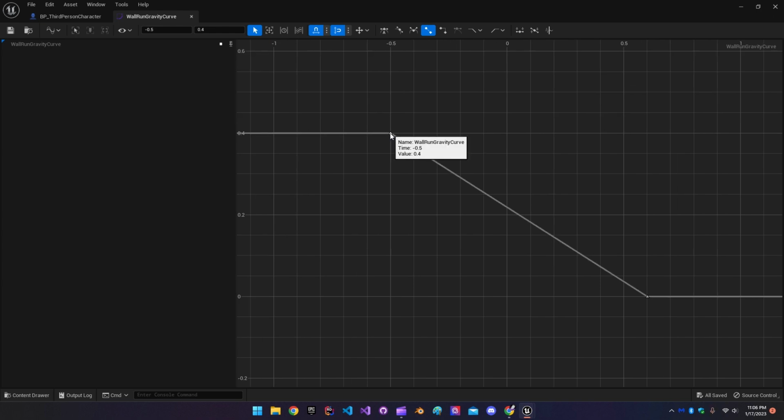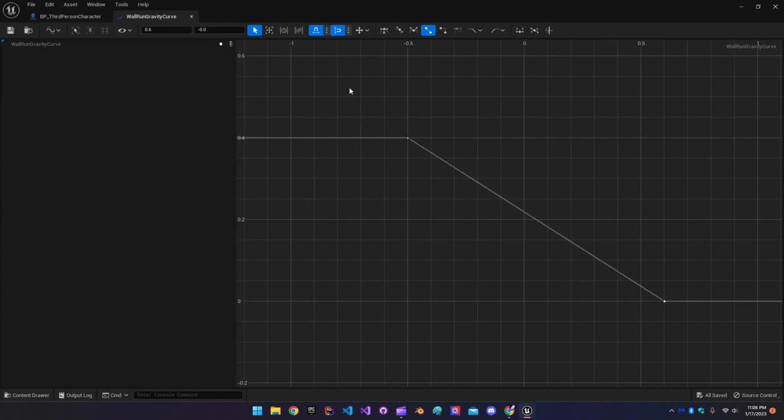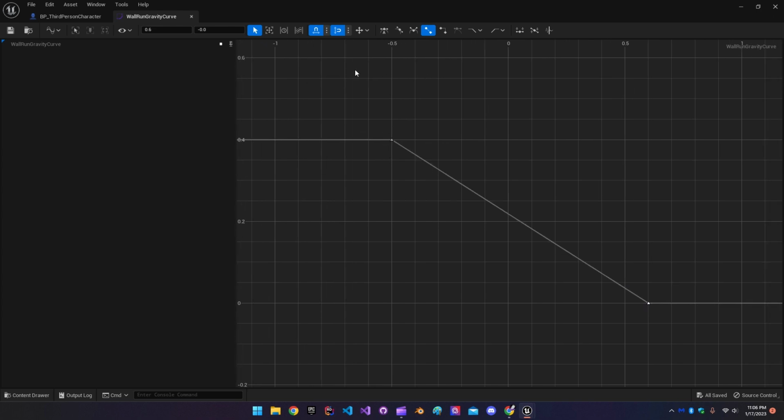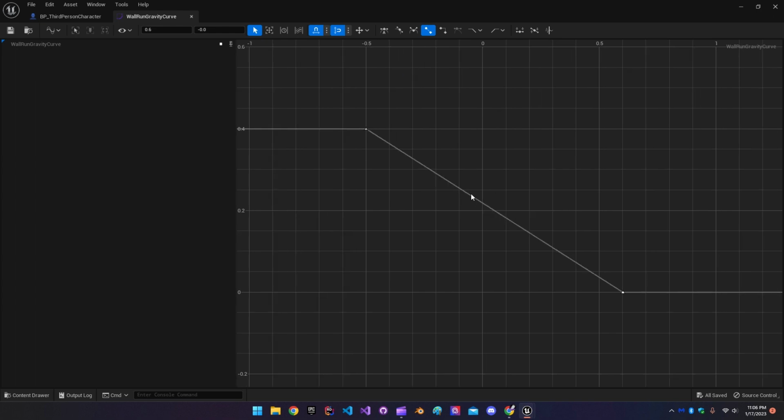But so I just have a key at -0.5 corresponding to 0.4, and another key at 0.6 corresponding to 0. So this makes it so that when you're pulling away from the joystick, away from the wall, or you're not moving the joystick at all, you're going to have some non-zero gravity factor applied to you, which is going to pull you down the wall. But if you're pushing straight along at 1 or near 1, parallel to the wall, you're going to have zero gravity.